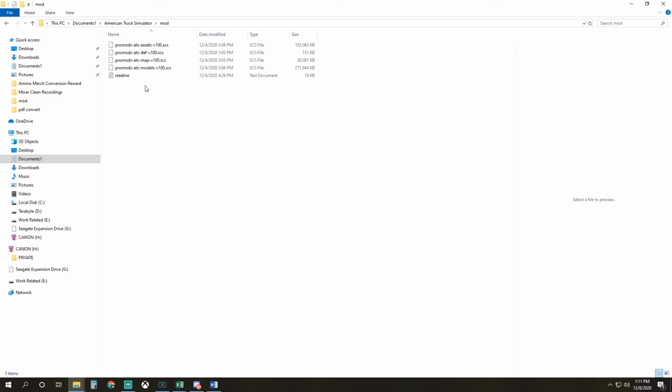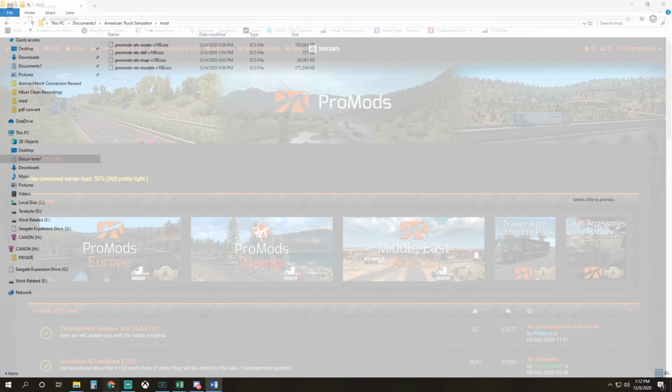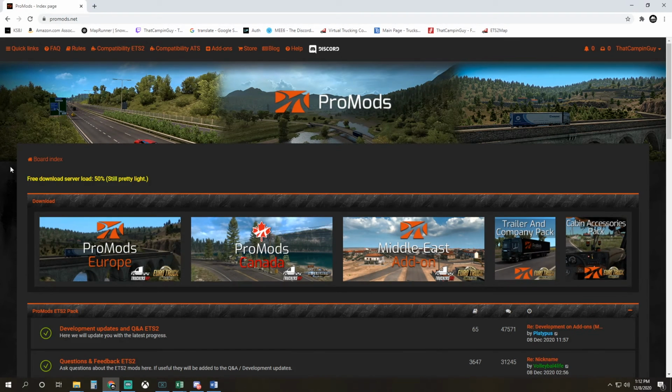You can erase the README if you wish, or leave it there. It does not matter. However, all of your files must say V100.scs. There are no exceptions. If they say V251, then you accidentally downloaded the ETS2 ProMods file and not the ATS version provided in my link. That is okay. Just erase those mods and reinstall using the link I provided in the description, or go to ProMods.net and select the ProMods Canada download option at the top of the page.